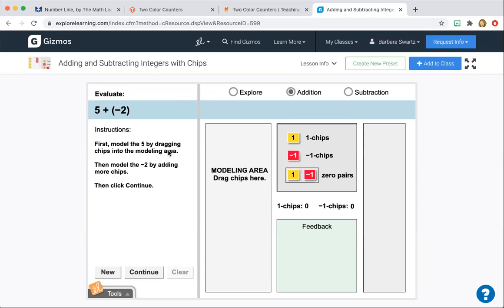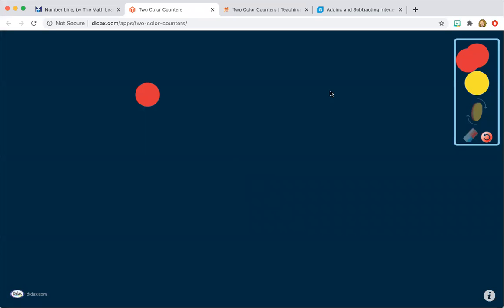Another example representation of this idea of adding and subtracting integers, or positive and negative numbers, is with what's called two-color counters. Sometimes they're called integer chips. And the virtual manipulative just kind of looks like this. We have red chips and yellow chips.